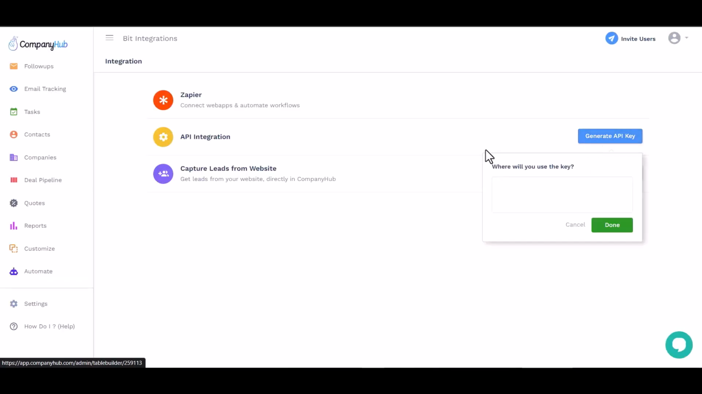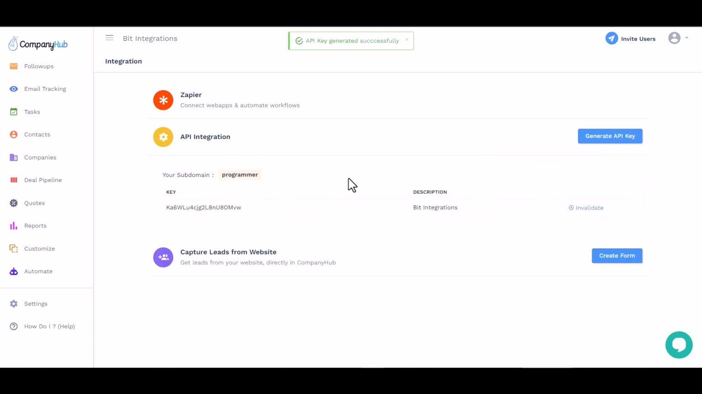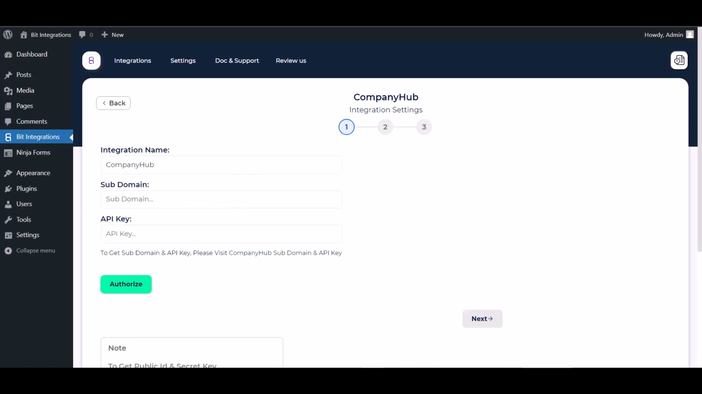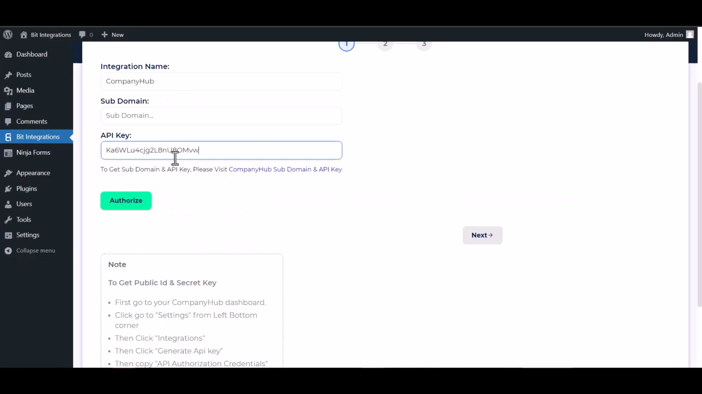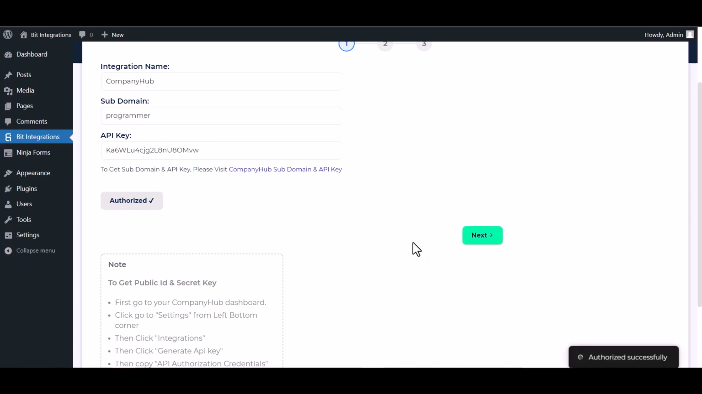Generate API key. Give here a meaningful name. Done. Copy the API key and subdomain and paste it here. Authorize it. Authorization is successfully done.